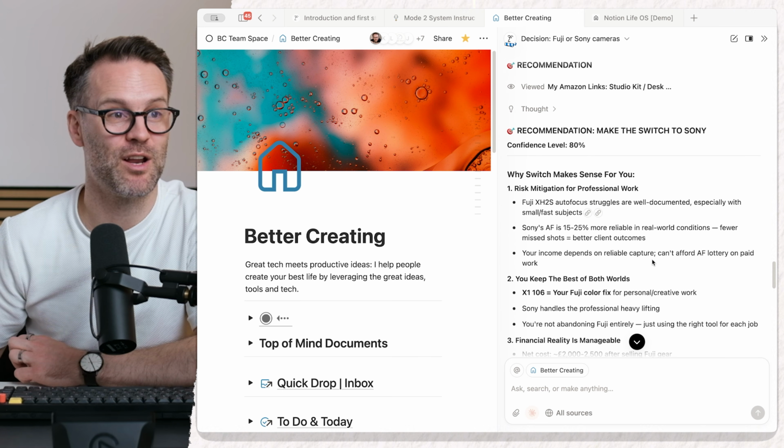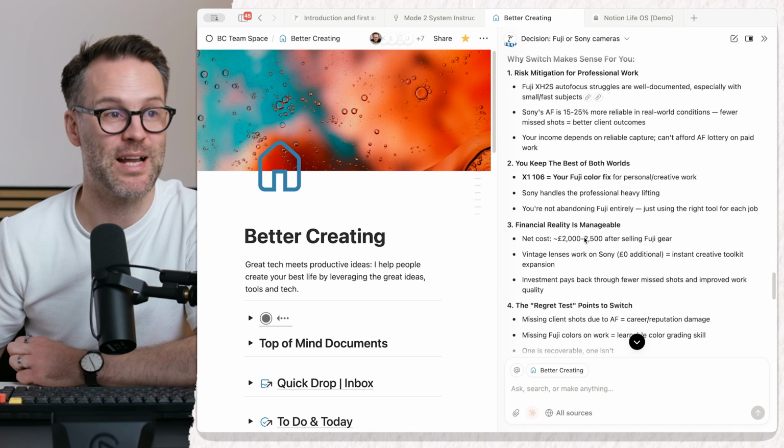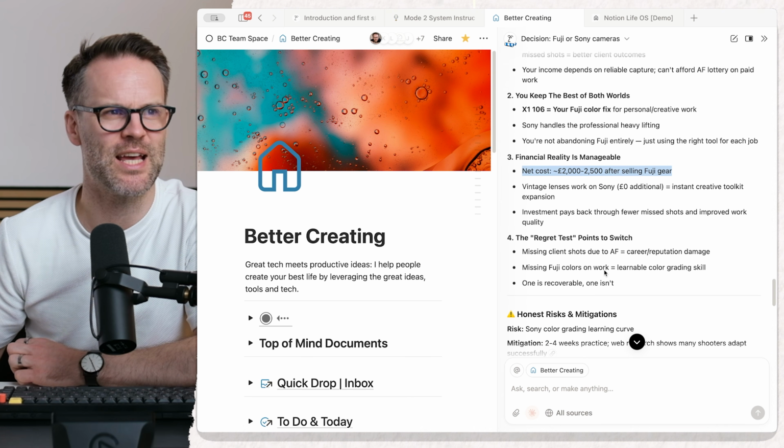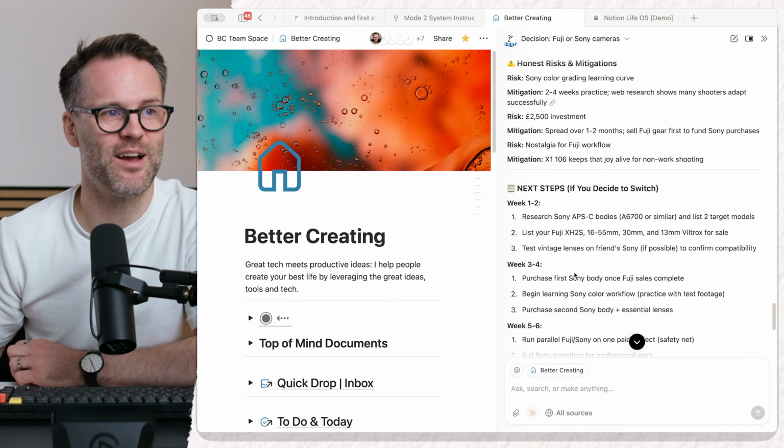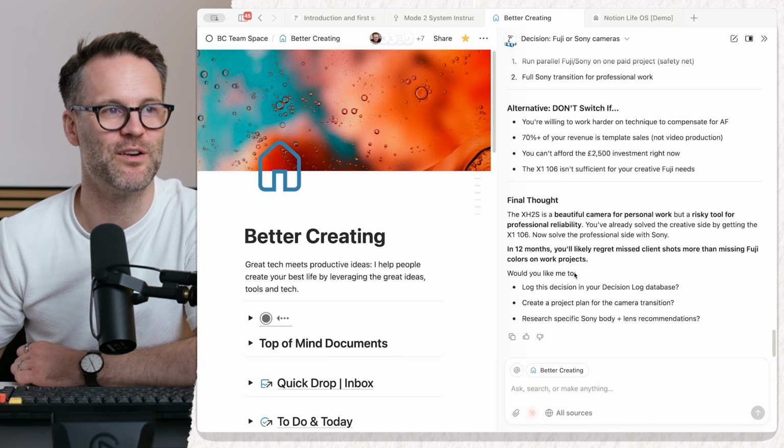Your income depends on reliable capture. Can't afford an AF lottery. I can keep my nice Fuji camera. It's manageable. It's not a huge investment after selling the Fuji gear. It's pretty good. And this is incredible. I would never have been able to do this on my own. Final thought. It's a great system, but a bit of a risky tool.